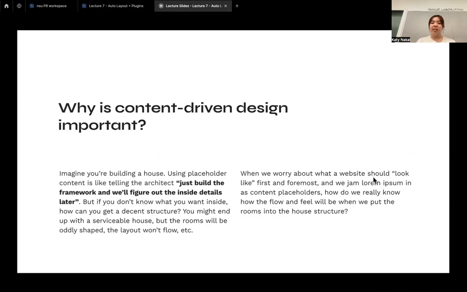So why is it important? Imagine you're building a house, and using placeholder content in your design is like telling the architect for the house, oh, just build the framework and then we'll just figure out the inside details later. And obviously that's not a very good plan to build a house, because, what are you going to actually put in the house? And the structure of your house depends on what is going to be inside of it. Just like our design, we want to emulate that theme and really know what you're going to make this for before you design the aesthetics and everything about that.